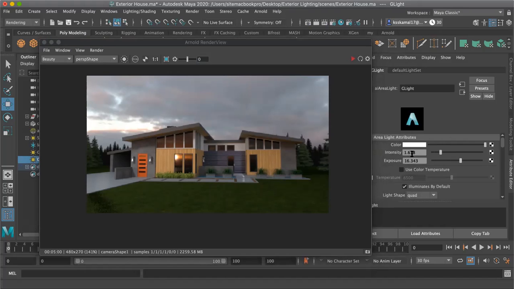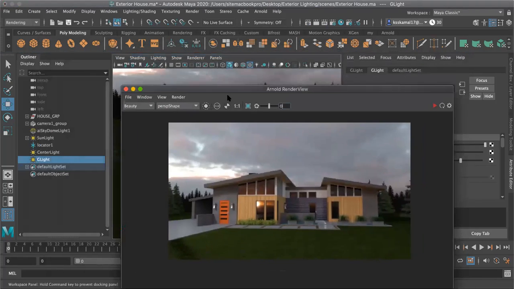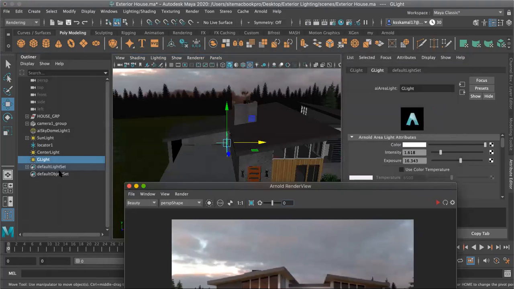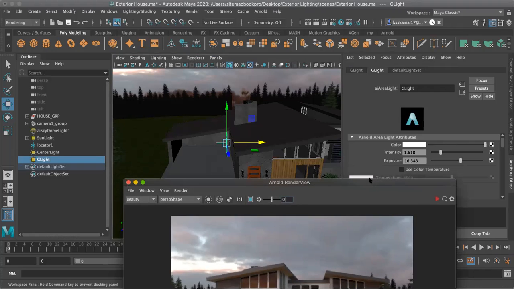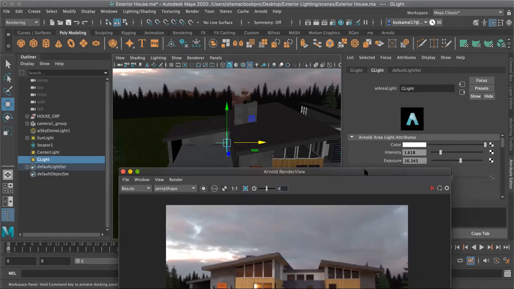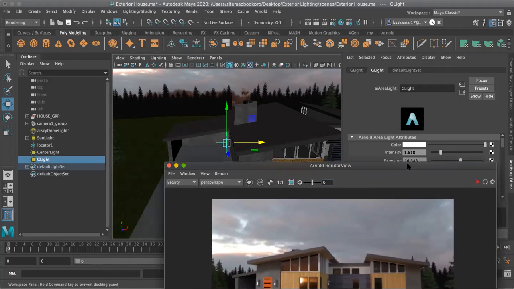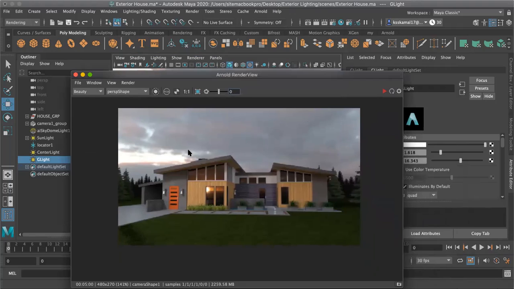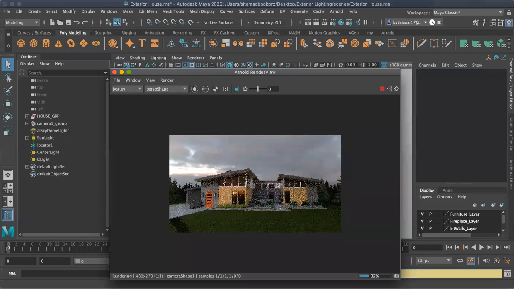Any numbers between 1.5 to 2 will be very good for garage inside. Okay, so make sure you have selected the garage light, and your intensity is 1.6, or in between 1.5 to 2. Okay, and exposure I want to just use the same 16. 16 is fine. And instead of rendering the complete frame, I want to just hold shift key, left click, and drag.